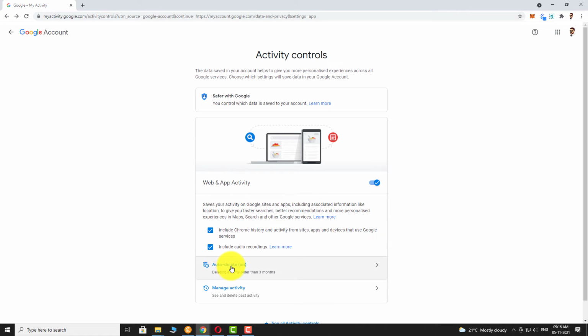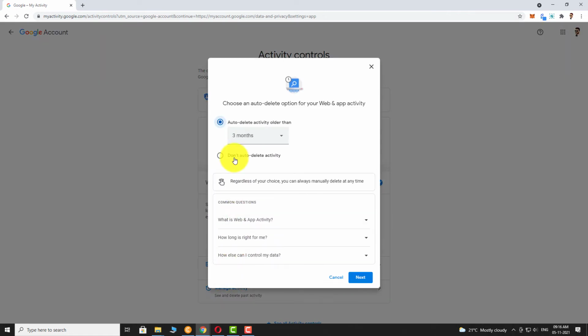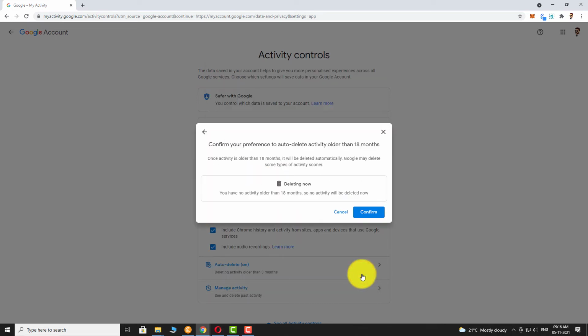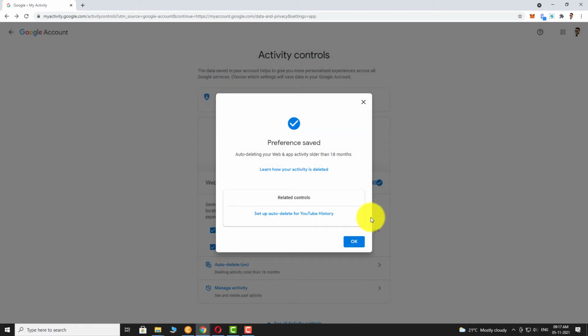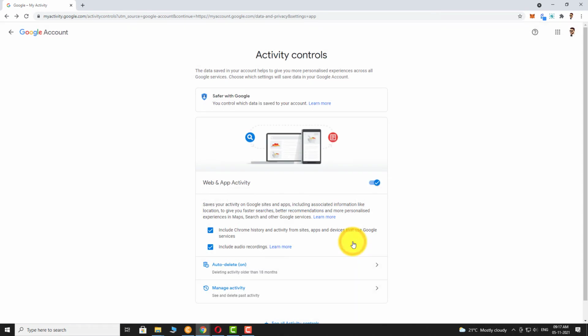Now, click on Auto Delete and select the time duration you want to retain your history. Click Next. Click Confirm. That's it. Web and app activity history is enabled on your Google account. This is how you can enable web and app activity history on your Google account.